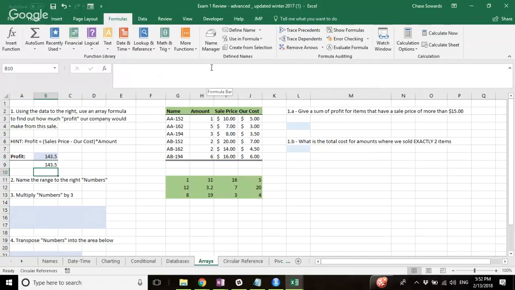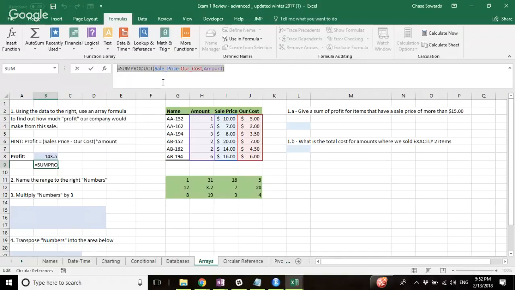There we go. That's the way. He'll expect you to use the array, but if you want to double check yourself, you can use this SUMPRODUCT. We're going to do it right here.